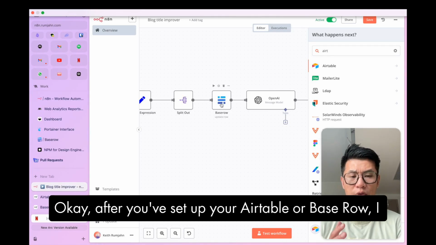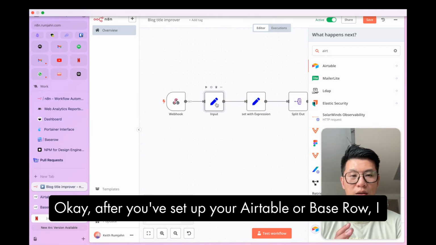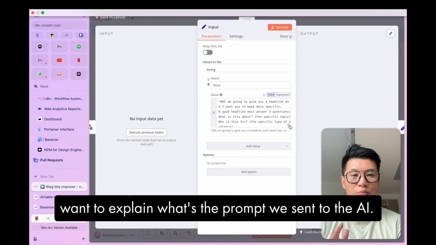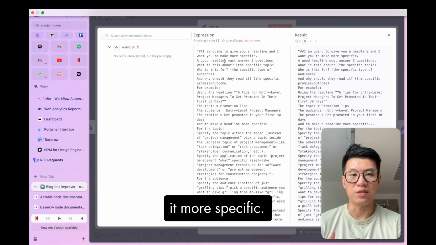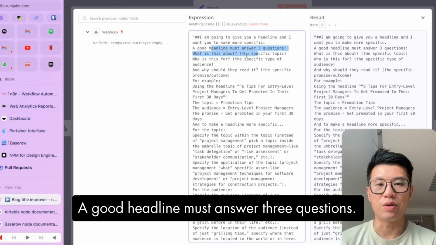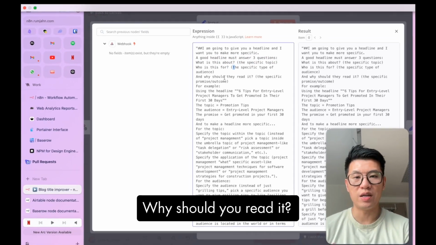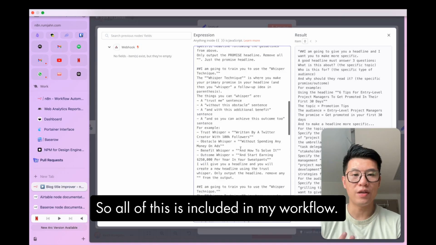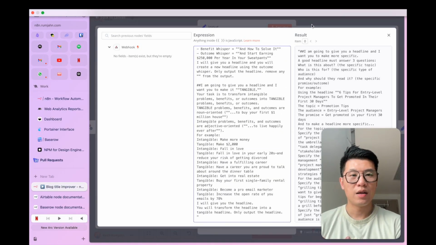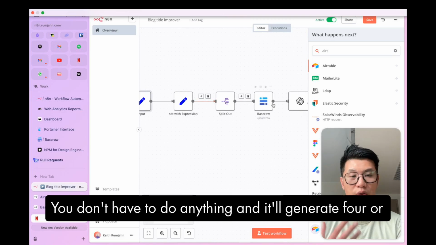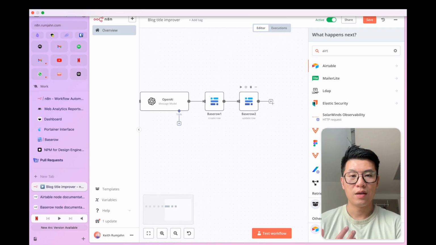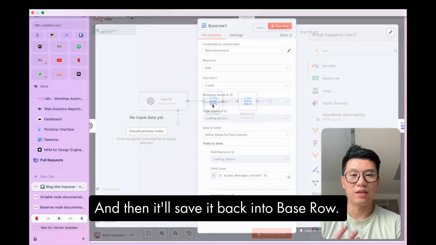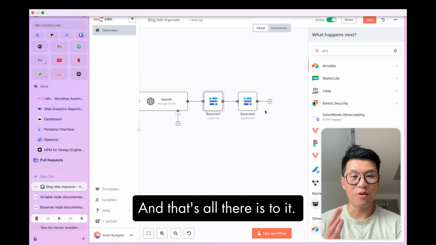Okay, after you've set up your Airtable or Baserow, I want to explain what's the prompt we sent to the AI. I'm going to give you a headline and I want you to make it more specific. A good headline must answer 3 questions. What is it about? Why should you read it? Etc. etc. So all of this is included in my workflow. You don't have to do anything, and it'll generate 4 or 5 different titles that are better than your original one. And then it'll save it back into Baserow. And that's all there is to it.